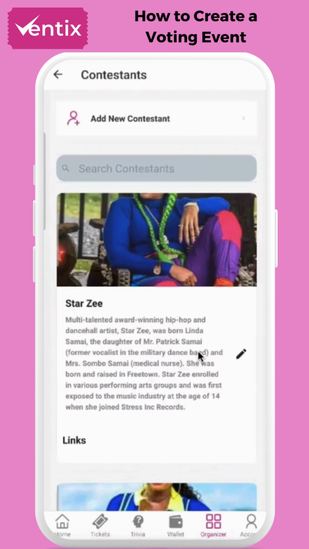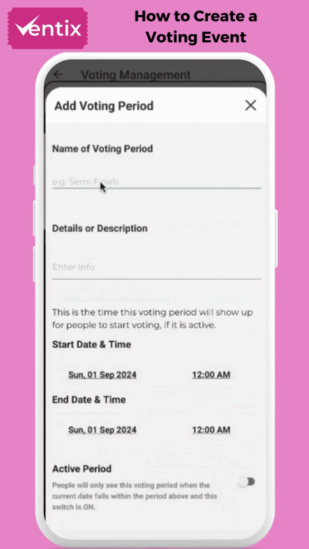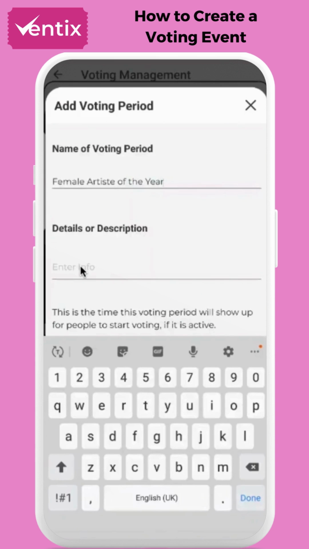Now let us put them in their category. Tap on this back icon here to go back. Tap on Add Voting Period to Category to create a category for them and voting period. Enter the category name. Enter a description of this category.